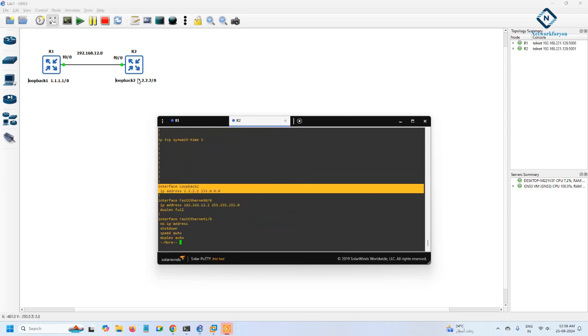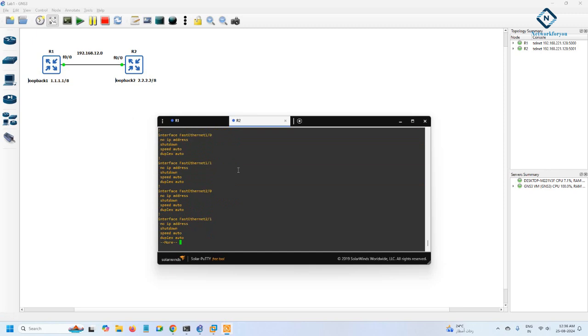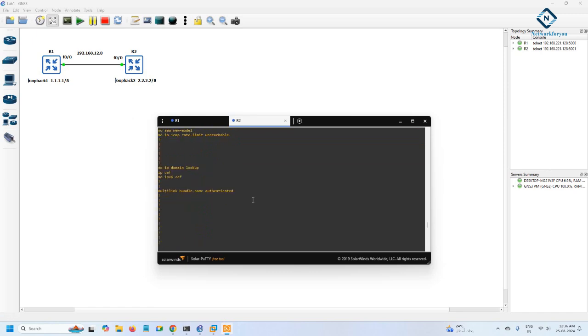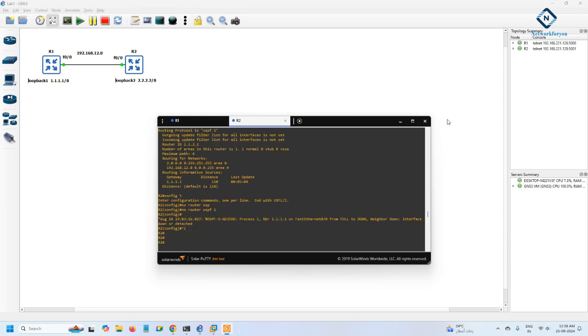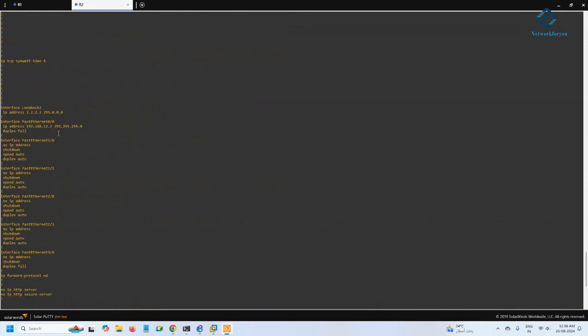Here I am using loopback, not loopback 1. So when I configured, I wrote loopback 1, but we don't have loopback 1. We did not assign the IP to loopback 1 here, so I need to redo the configuration. Just see here, I have loopback 2. But if you see here, when I configured here, what I did, let me show you where we are.